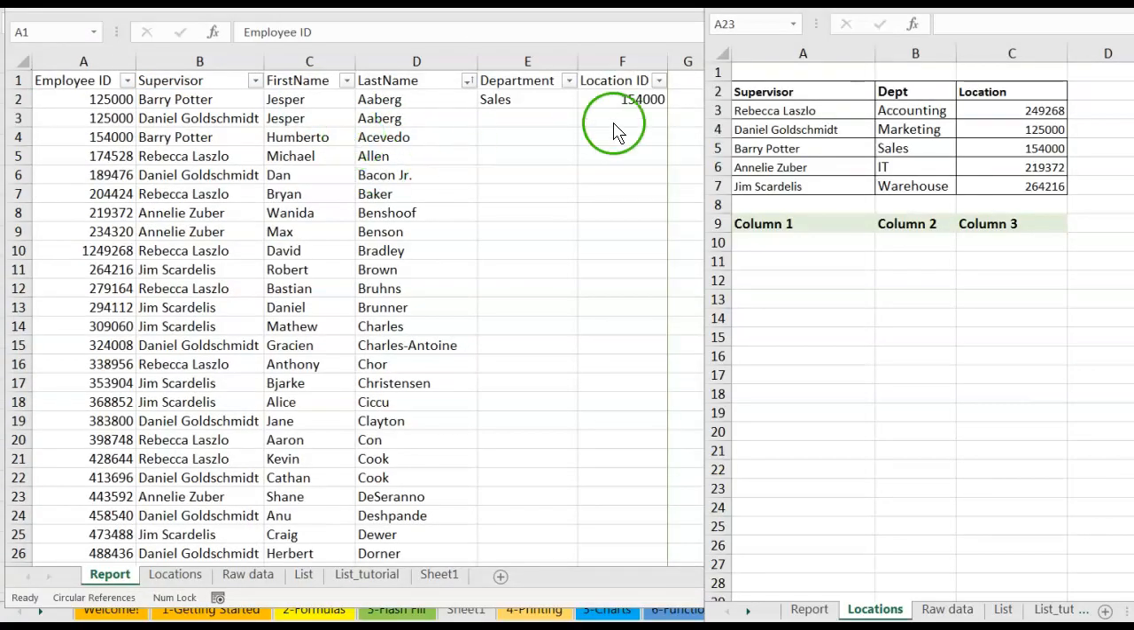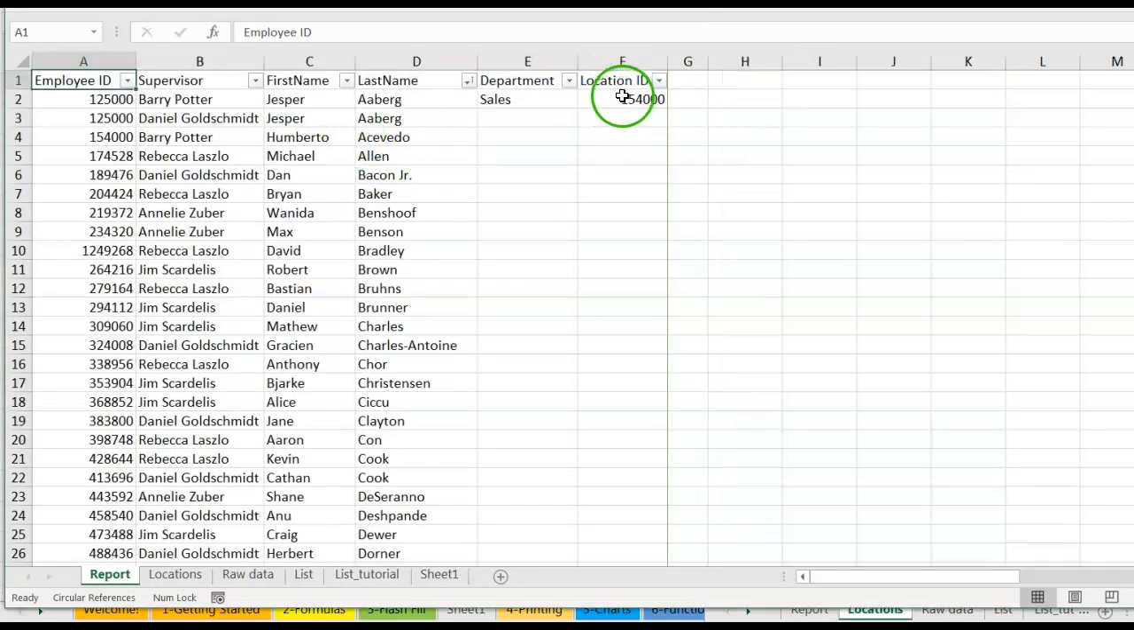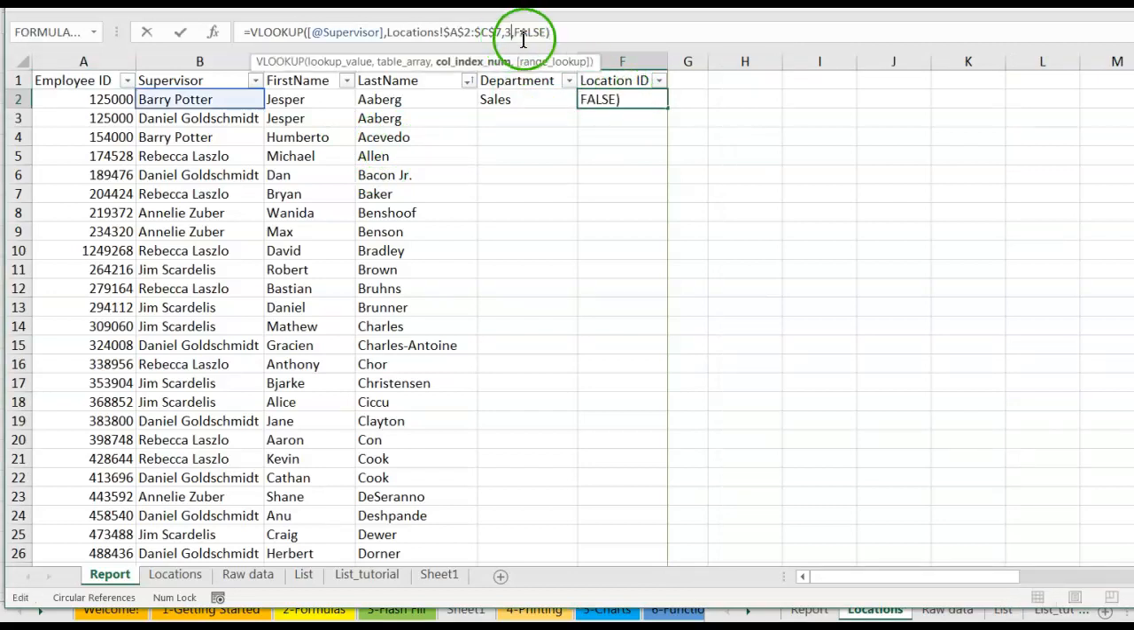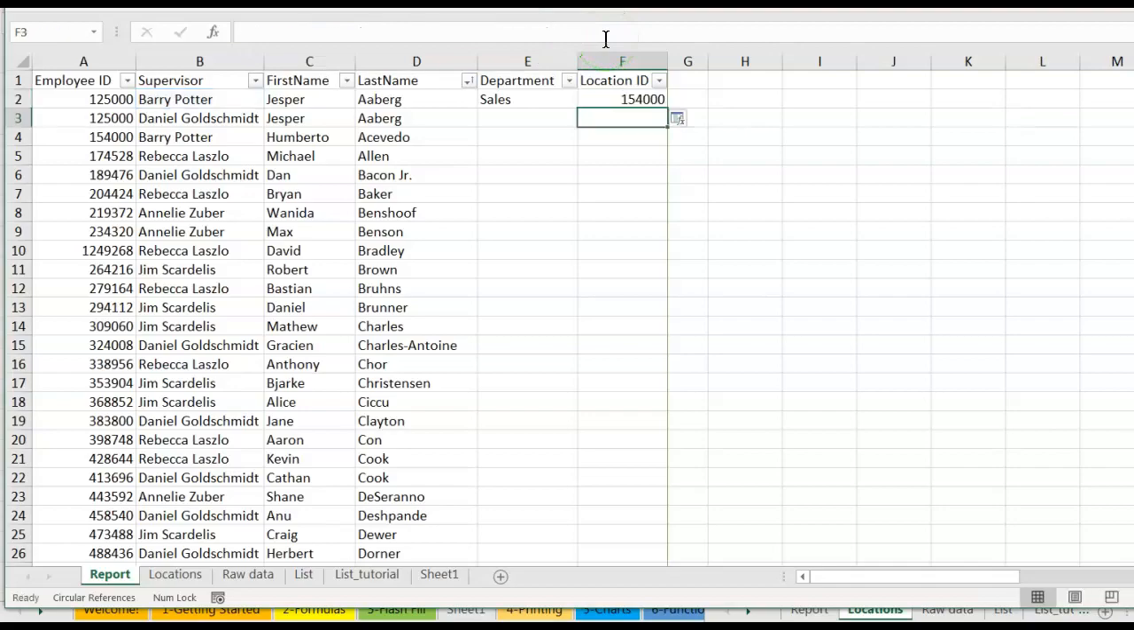Let's enter the column number where the location ID is. In this case, it's column 3, then type comma, and false for an exact match. We're going to close the parentheses, press enter, and the location ID shows up.